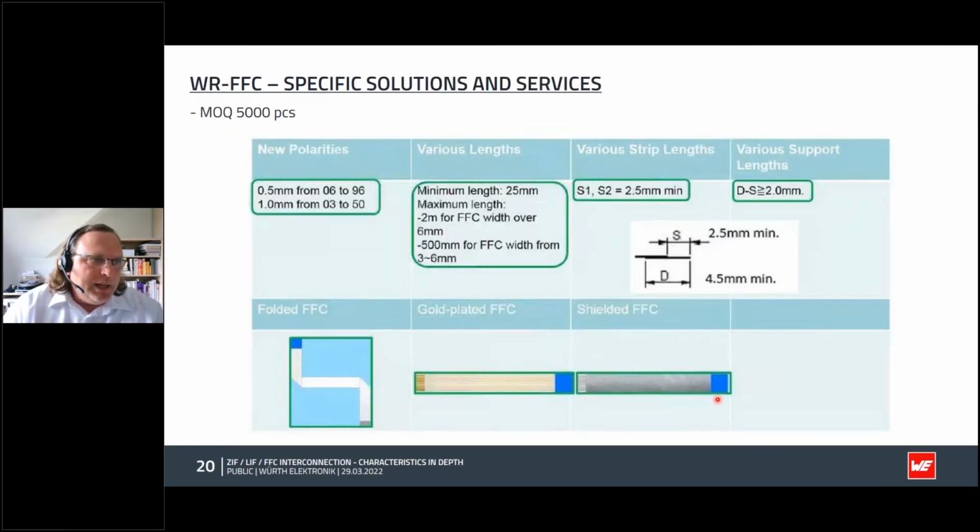We would also be happy to manufacture customer-specific FFCs for you. The MOQ is 5,000 pieces. The requirements here can be very different. There are new polarities, there are different lengths, folded cables, you can see it on the left, gold-plated FFCs, and shielded cables. Please speak to our sales staff about this. They will be happy to help you further.